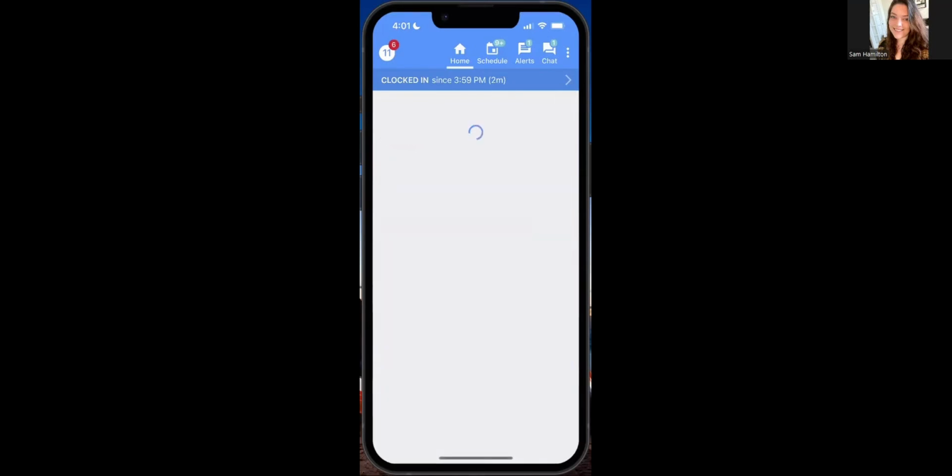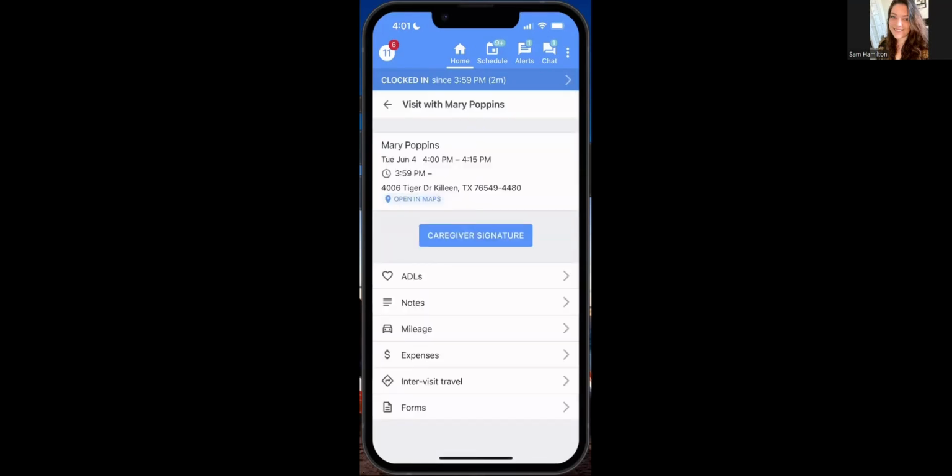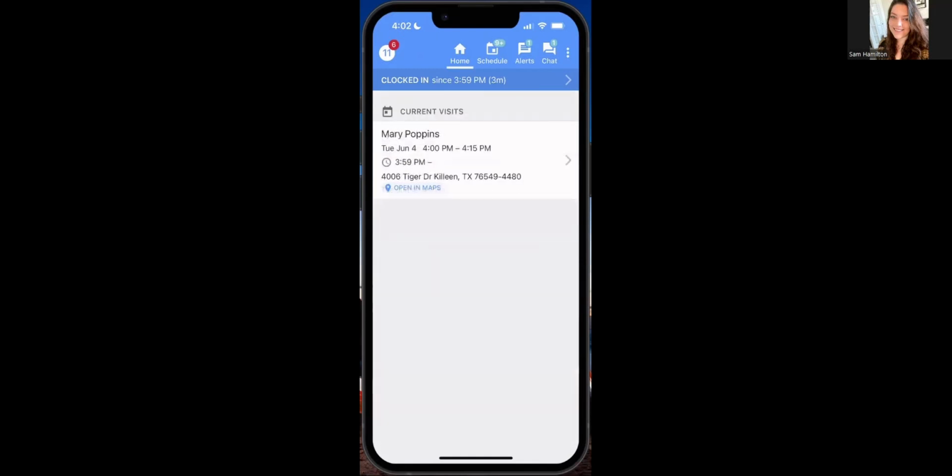We'll choose save. And at this time, we can now sign to complete our clock out process. Now, due to we've only been clocked in for about 2 to 3 minutes, we won't be able to clock out at this moment in time. But here in another 5 minutes or so, we'll choose caregiver signature, and that will complete our clock out. While we wait, let's take a look at other areas in the app today.